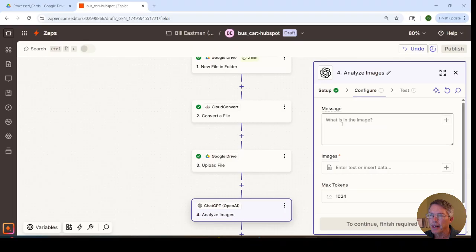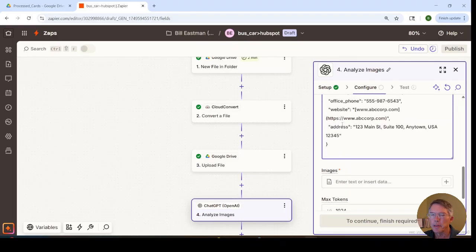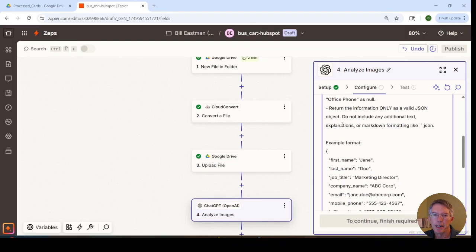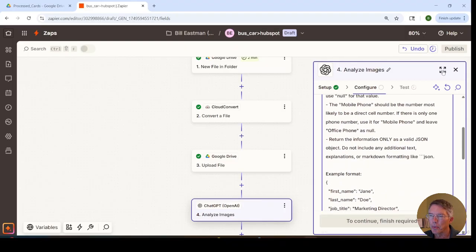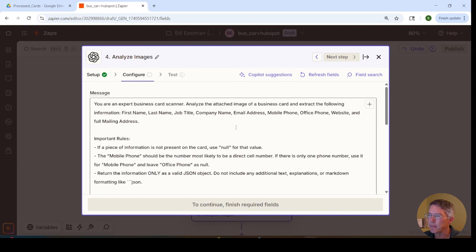Here in the configure pane for the message, we'll enter our prompt. This is the point where you'll need to be familiar with your contact fields in HubSpot. So here's the prompt. Note how we request the output format be formatted in JSON to make it easy to parse.